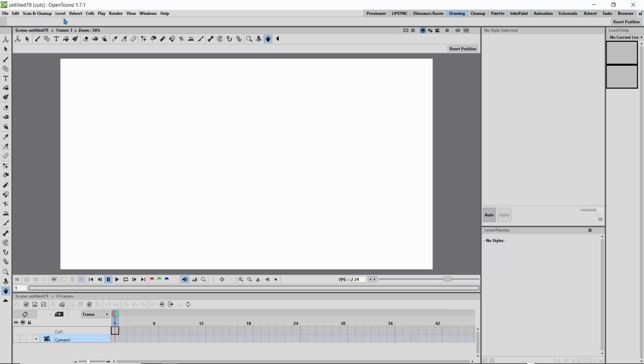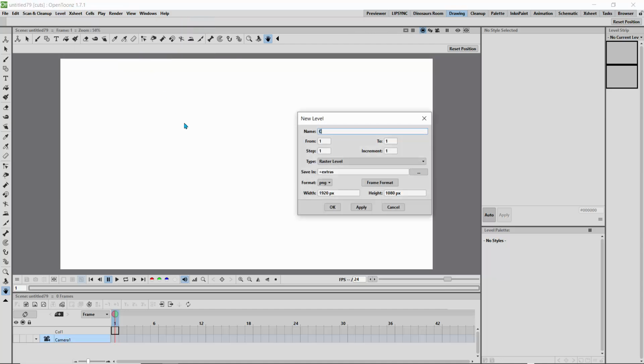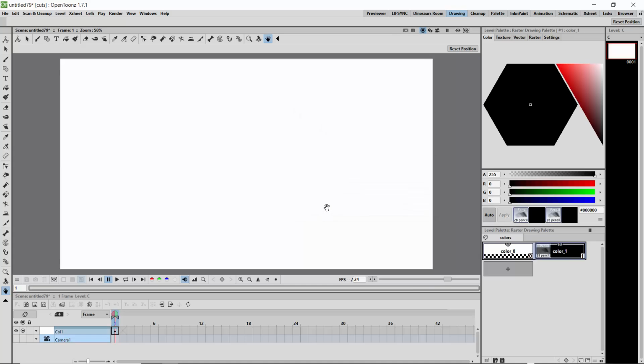So let's create a new level. So I'm going to go to Level, and here where it says New Level, let's click on the new raster level. So I'll go to New and say New Raster Level. So a raster level is going to be a pixel level, like your Photoshops, your traditional drawing programs. I'll hit the brush tool, and here, let's go to the raster sections.